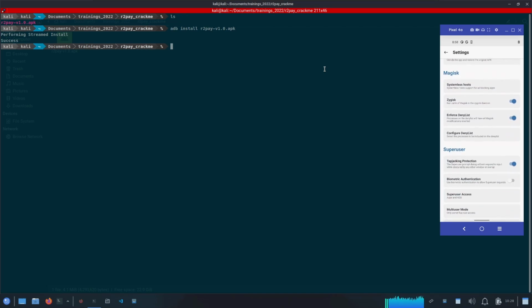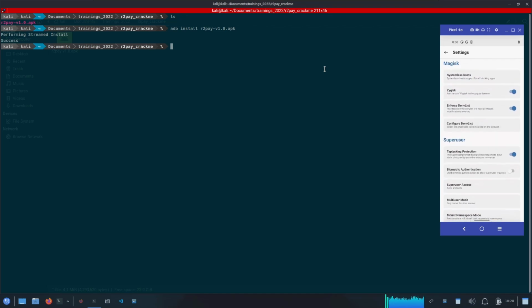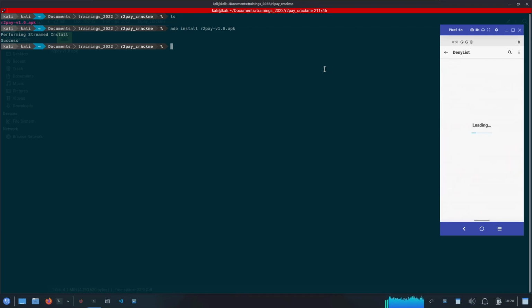Now in this application, if we go to the settings and down below, we can see here we have this Zygisk module which is enabled, and then we have this configure DenyList. If we go inside this, we can see all the packages or all the applications that are already installed on the device. Now all we need to do is just enable this check on this R2Pay application, and that's it. Root detection should be bypassed now for this application.